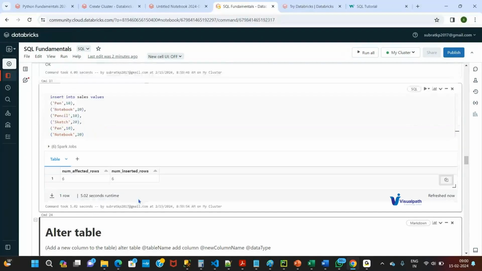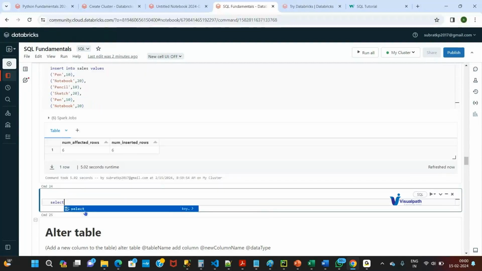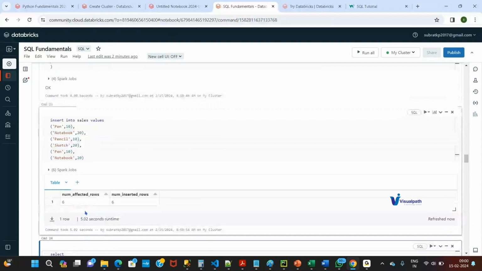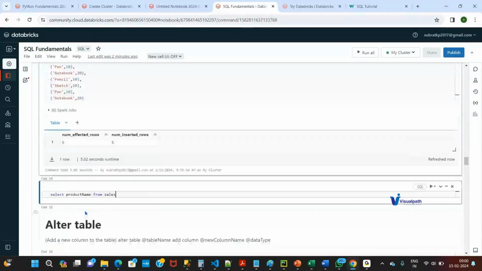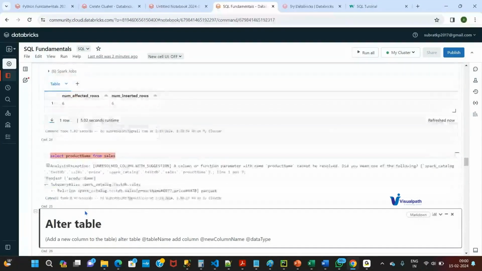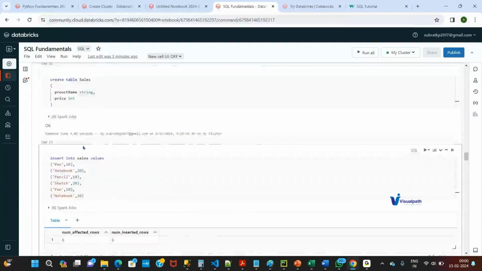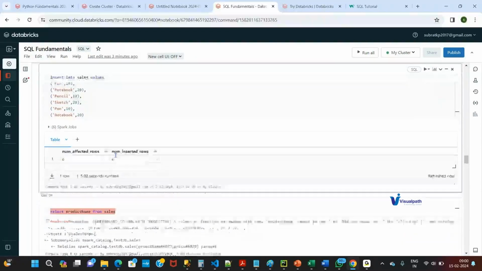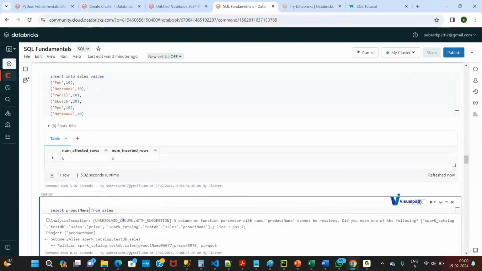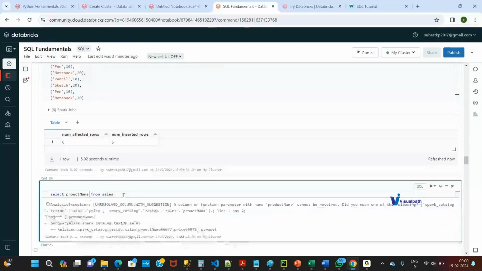Okay. Now, if I do select product name from sales and I enter product name, what is the name I'm given? Product name. There is some spelling error here. So when you are writing something which is not present, it will give you this syntactical error, analysis exception.